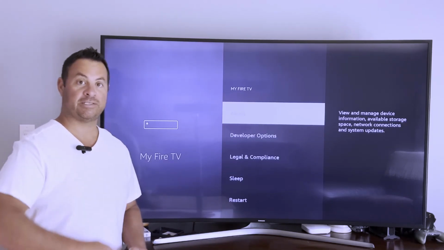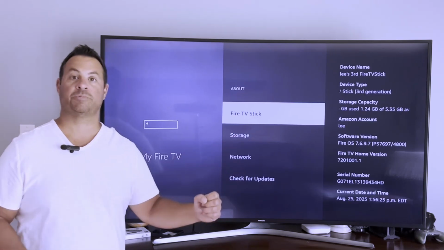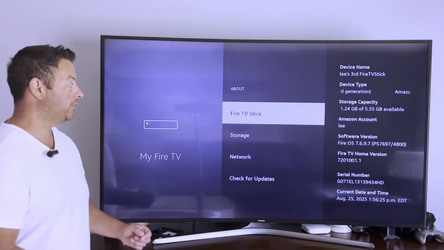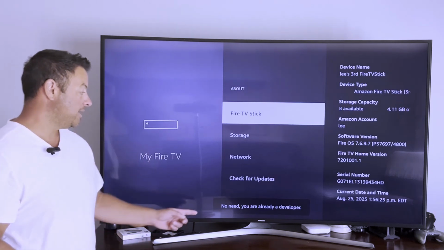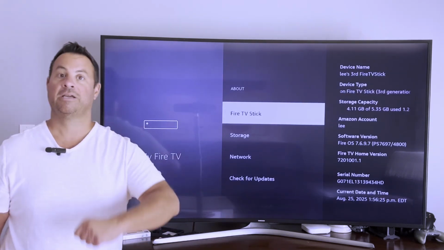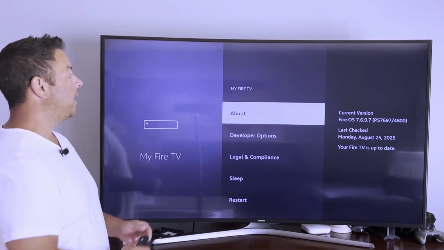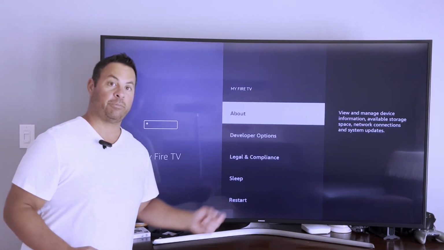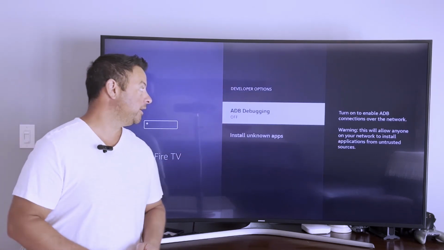Highlight About, select on it. Now here, mine says Fire TV Stick. Yours may say 4K or something different. Use your remote, select button about 7 to 10 times, and then down on the bottom, it'll say congratulations or no more needed. You are now a developer. You're welcome. So we can back out, and here now developer options is listed. Highlight developer options, click on it.